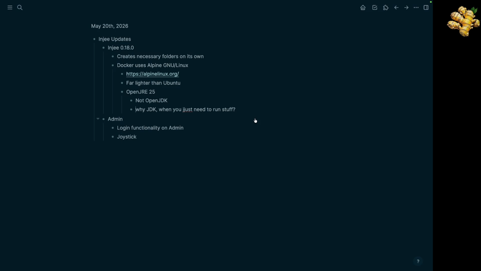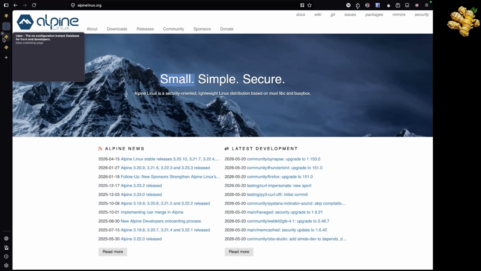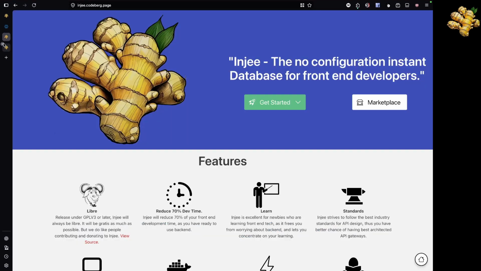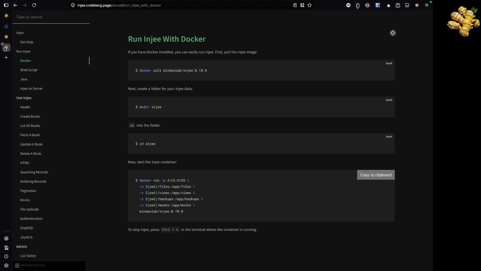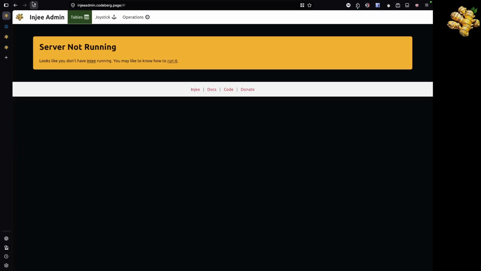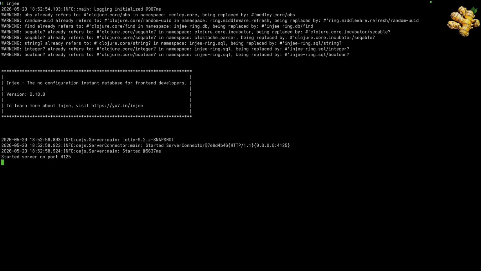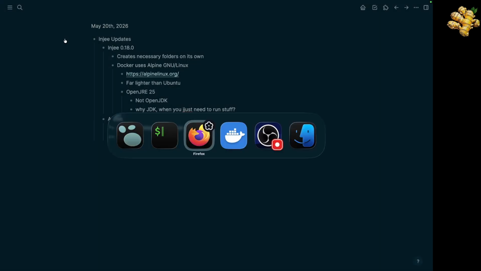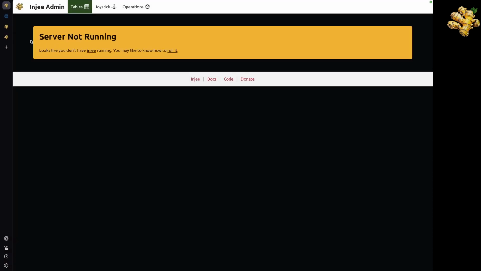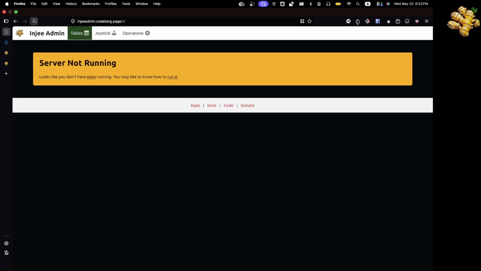Now I have the Injee documentation, and this is the Injee admin, and definitely the server is not running. So let me run the server here. I'll put Injee, and I have 0.18.0. Now let me refresh the admin.